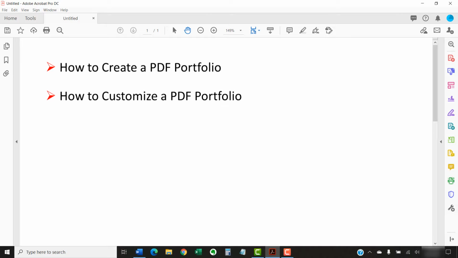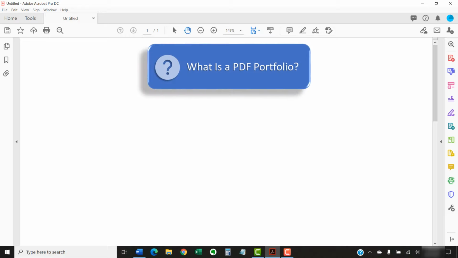This tutorial shows how to create a PDF portfolio in Adobe Acrobat. Then we'll customize the portfolio. Lastly, we'll rename and save the portfolio. Before we begin, you may be wondering, what is a PDF portfolio?